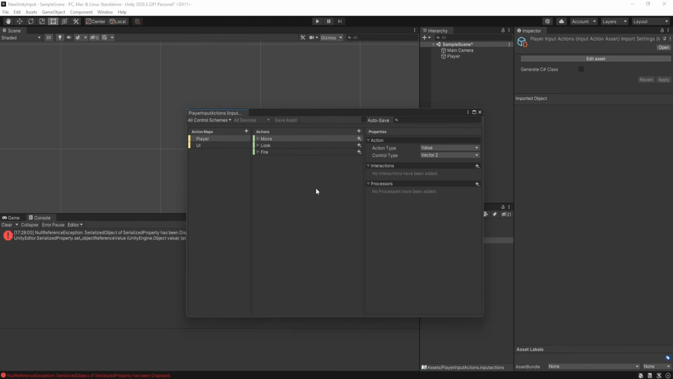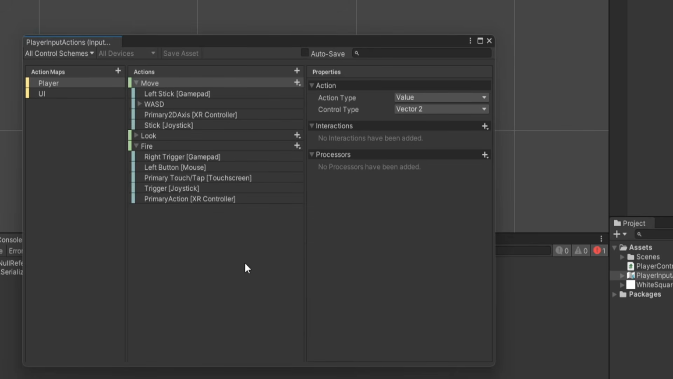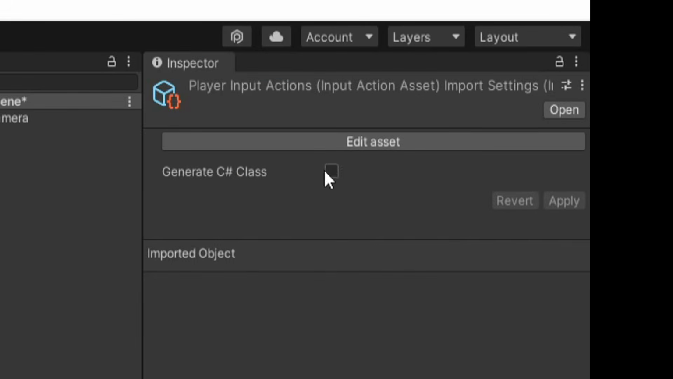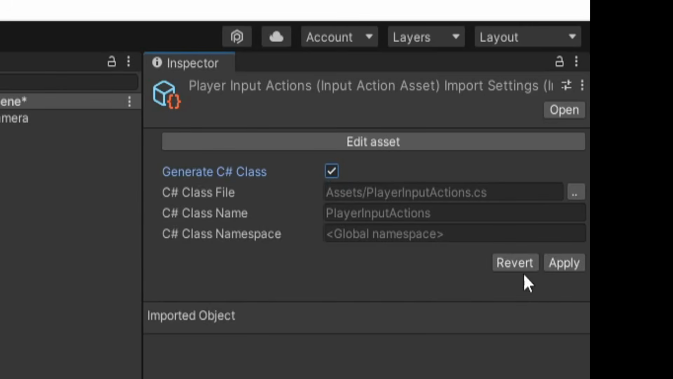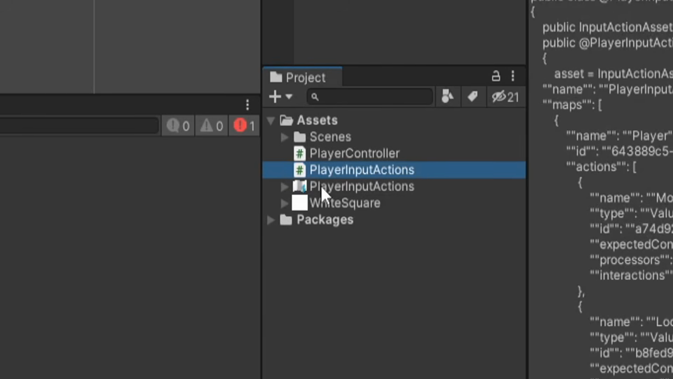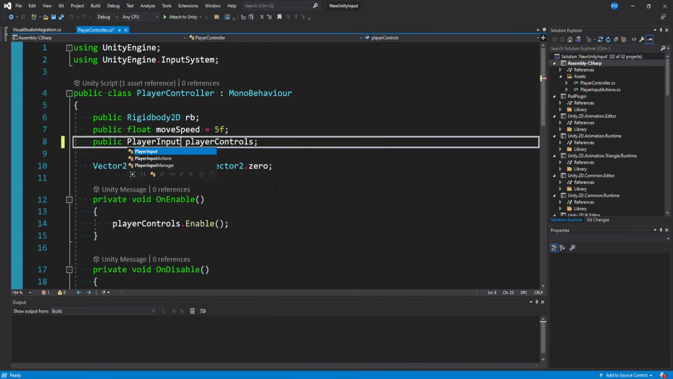Okay, so if I open up this player input actions, this is where you have the player and the UI from earlier, and it has everything pretty much set up for you. I'm just going to use this for the example. You'll notice on the top right there's a Generate C# class option. We want to select this and hit Apply, and it will create a C# class wherever your input actions were located. So now in our player controller, instead of input action, we can say player input actions, which is the name of that script that was just generated.